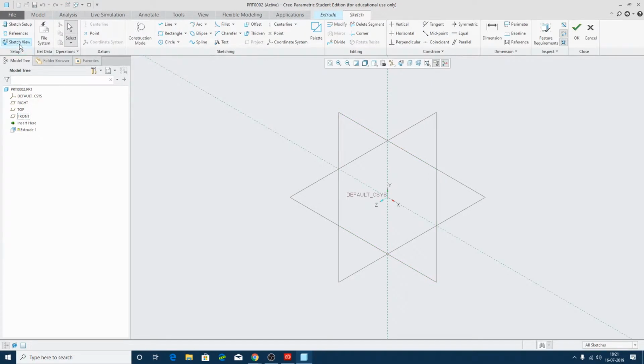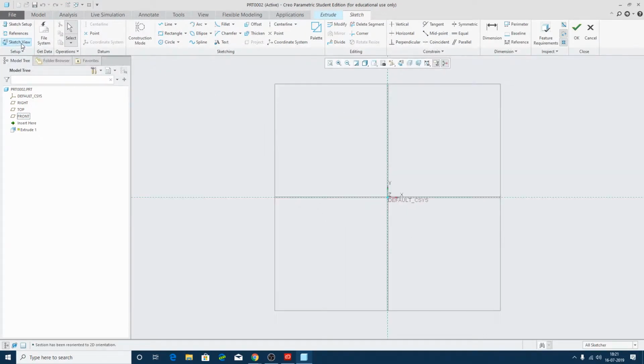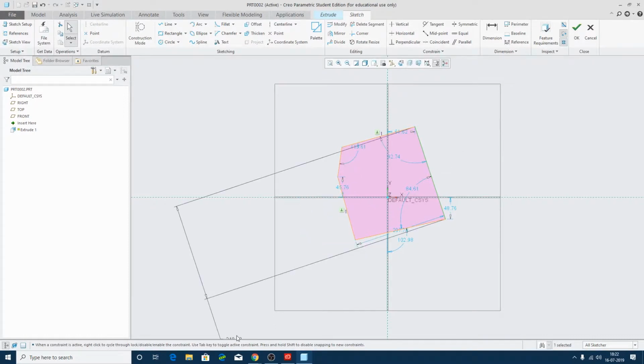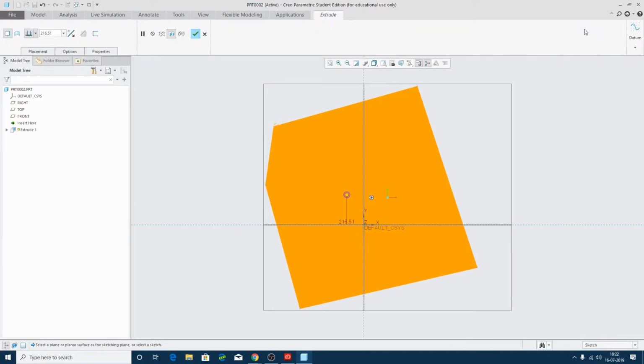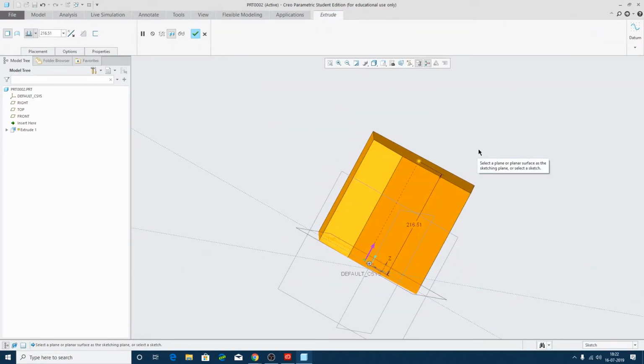Now you can click here so that you can make the sketching plane parallel to screen. And now you can make your entity. And you already know Creo will create automatic dimensions, and now we need to create dimension as per our requirement. After you make your entity, click OK. Now we will see the preview of extruded part with orange color.